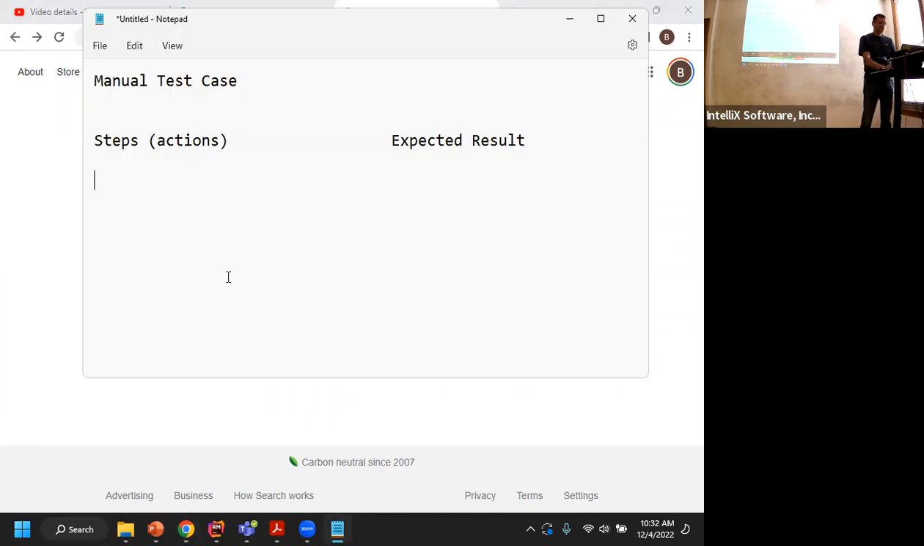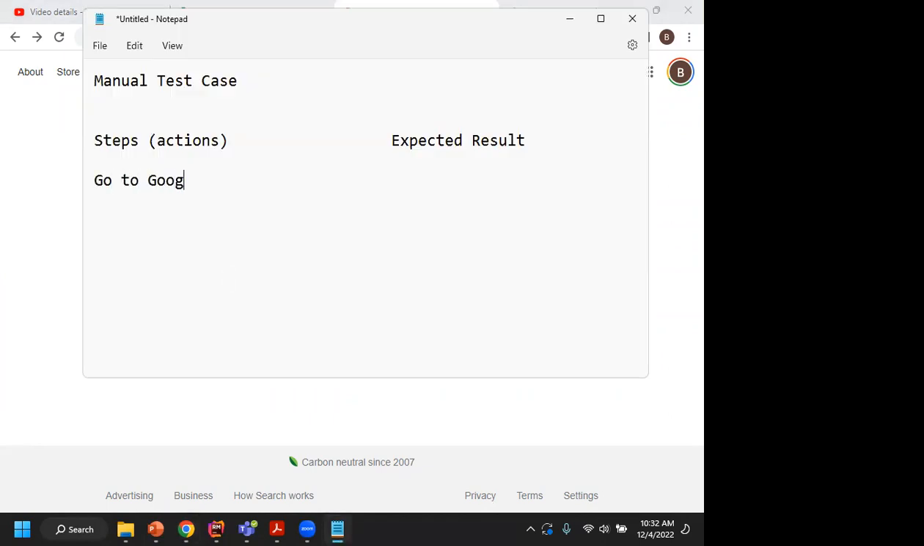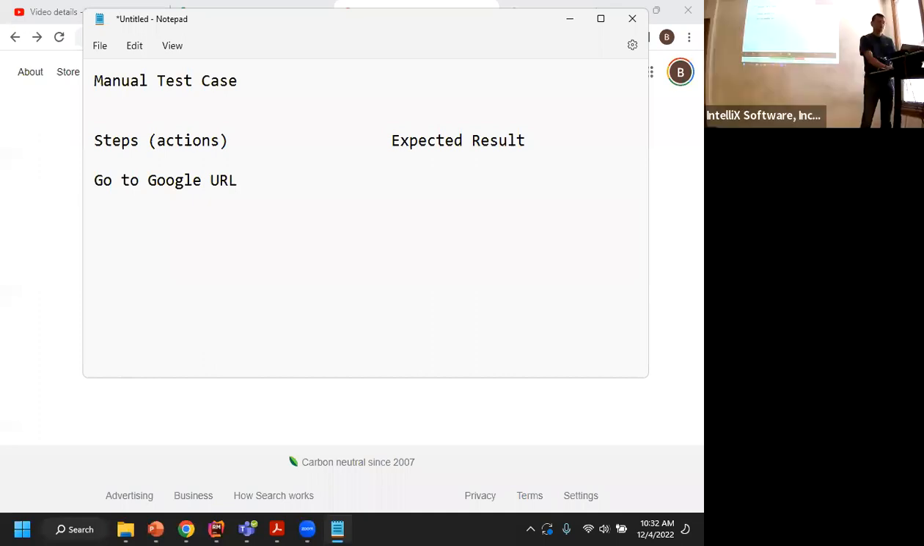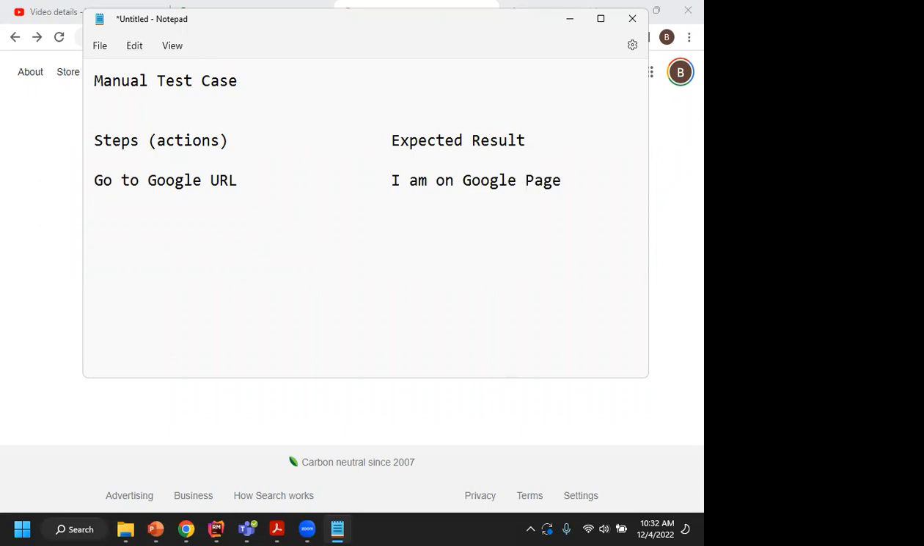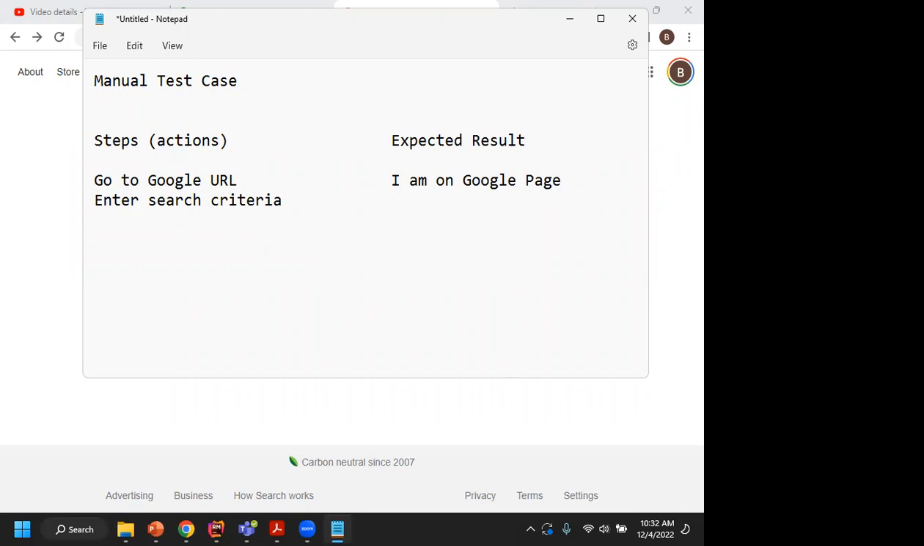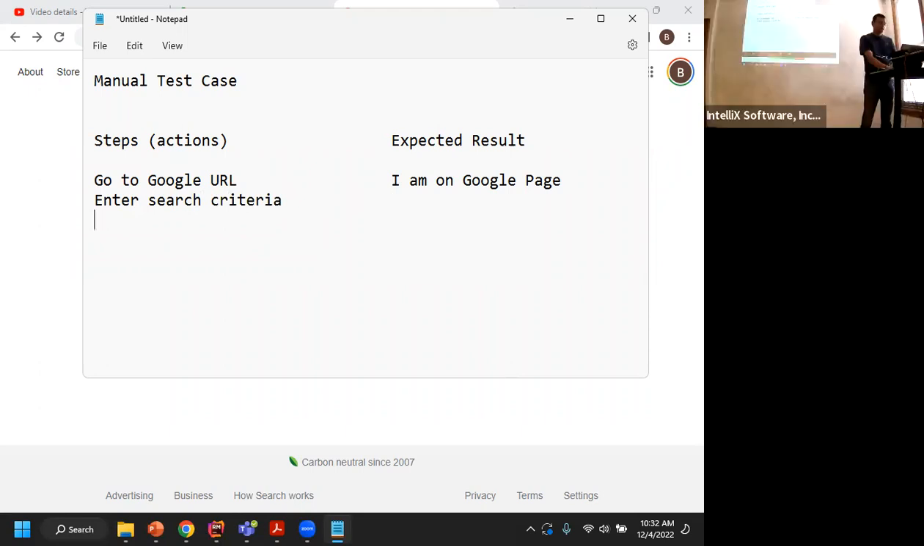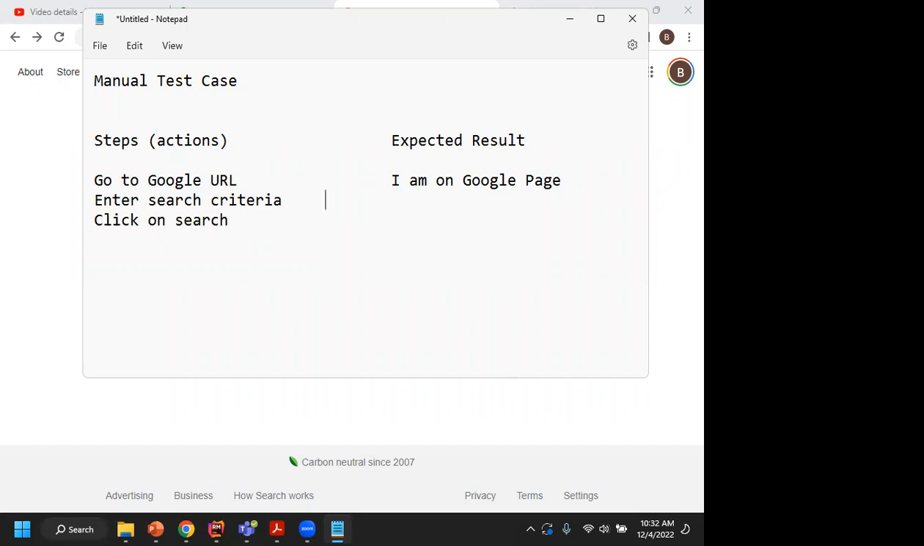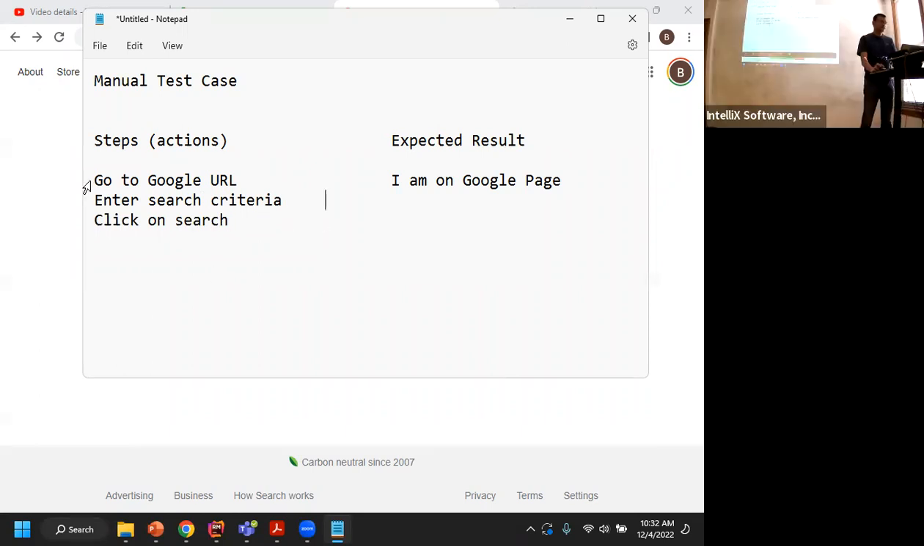Go to the URL of Google. Right? So go to Google. URL. I am on the Google page. Then what? Put the search criteria. What are the search criteria? Intellix software in Columbus. Right? That's your test data. And then enter or click on search. Okay. So I have three actions.